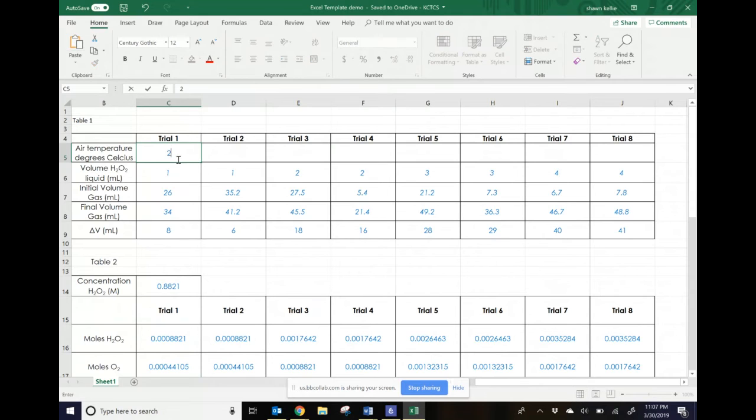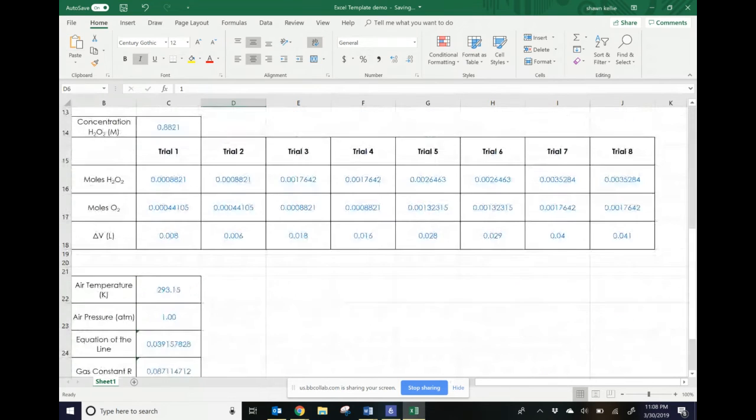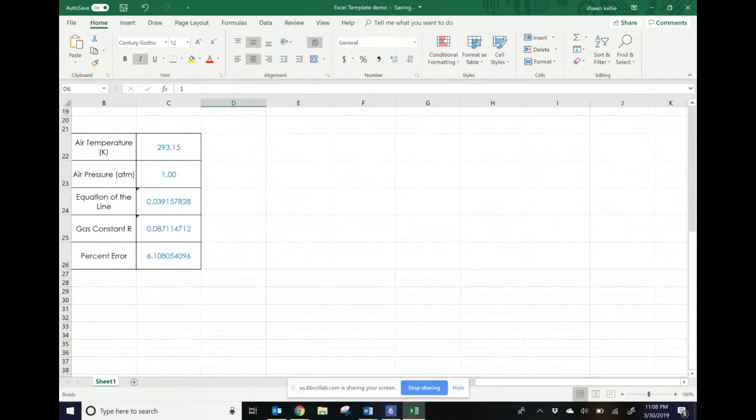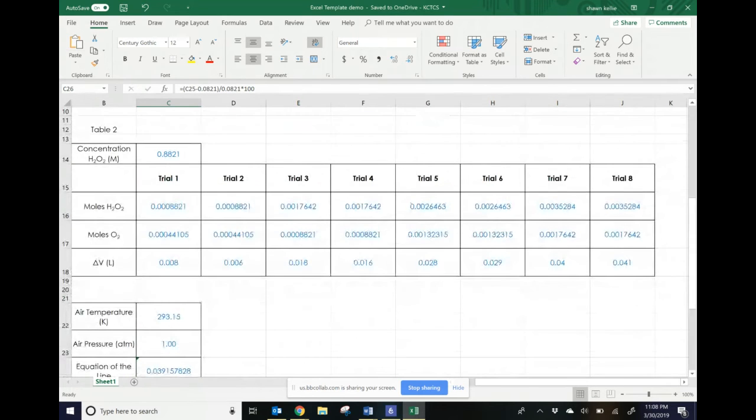Oh, whoops, just a second, I'm going to change that real quickly. There we go, I forgot to put in my air temperature. You have to put in your air temperature. That's going to change my results. I bet it lowers my error. Let's see here. Yeah, it really improves our percent error. It drops my percent error to 6%.